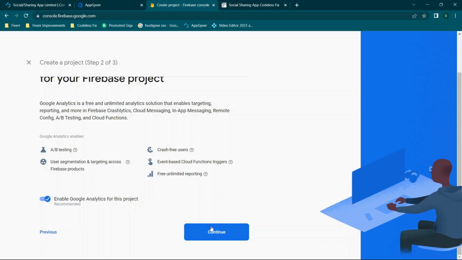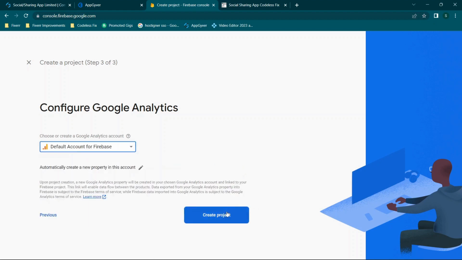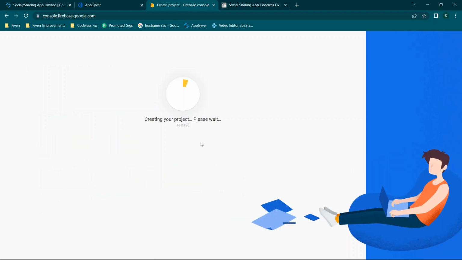You can choose to enable Google Analytics if you would like. You can select an account. I'm just going to use the default account. And then you'll wait for your project to get created.